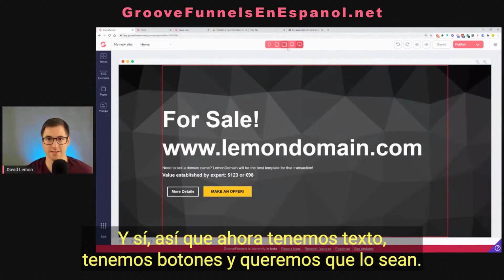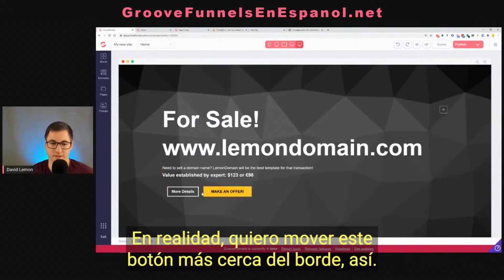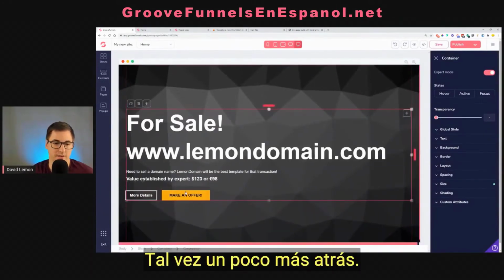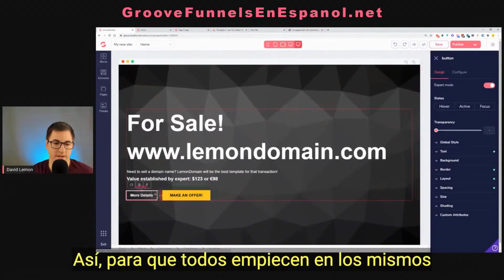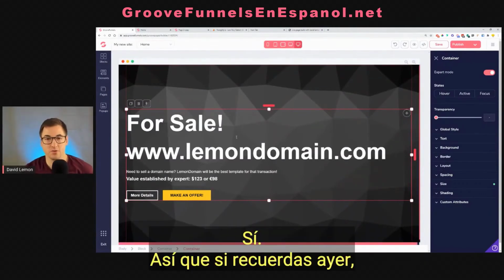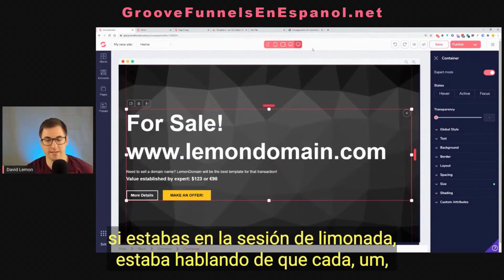And yes, so now we have text, we have buttons, and we want them to be... actually I want to move this button closer to the edge like that, maybe a bit back, like that, so that they are all starting on the same point, so they're all lined up here next to the left hand side.